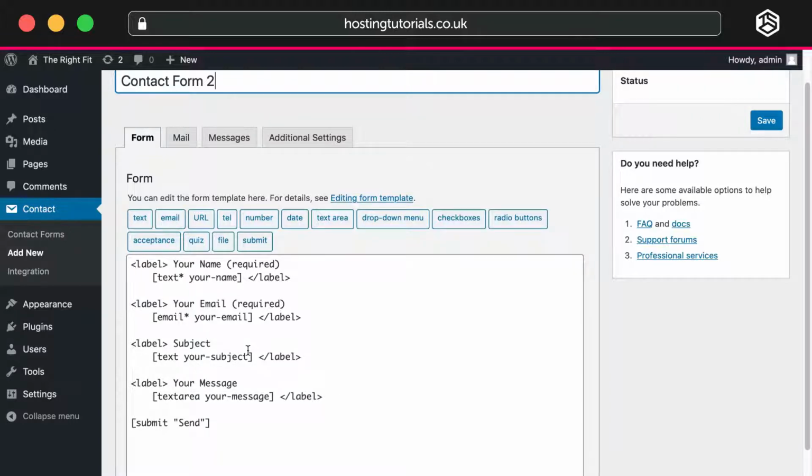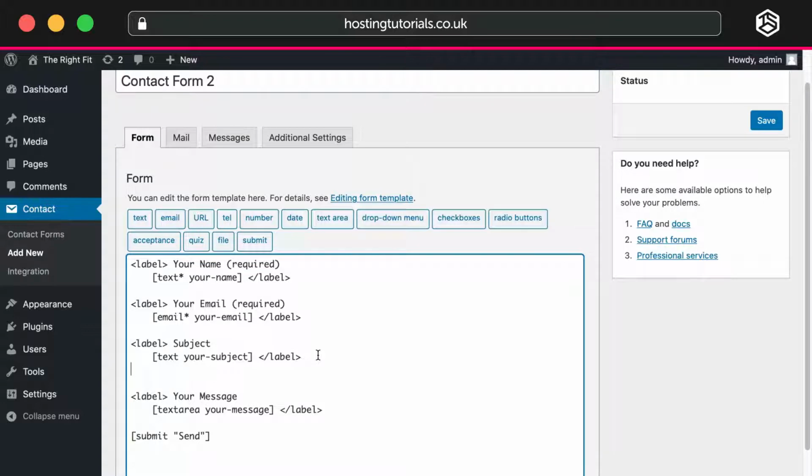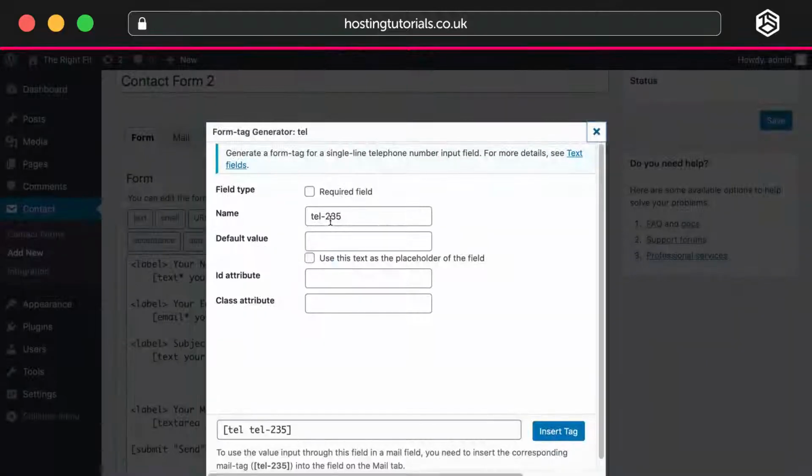Now, the buttons along the top add form tags for new fields such as URL, telephone, menus, buttons, and so on. Let's say you want to add a field for telephone. Click on the button. We're going to make this a required field. You don't have to. Then give it a name.